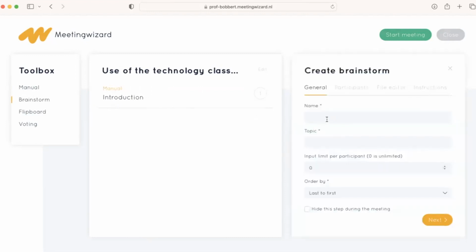The next step that we're going to do is a brainstorm. I want to have the students brainstorm about the use of technology in the classroom. So I'm going to ask, which major technology developments do you observe in the classroom? Then the topic here is to brainstorm on technology. I allow the participants for this demo to put a maximum of 2.